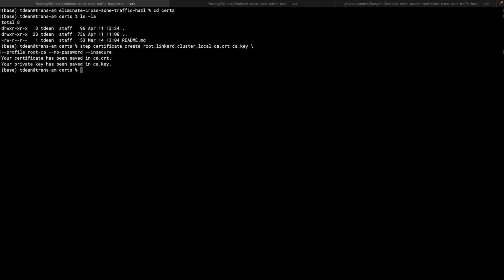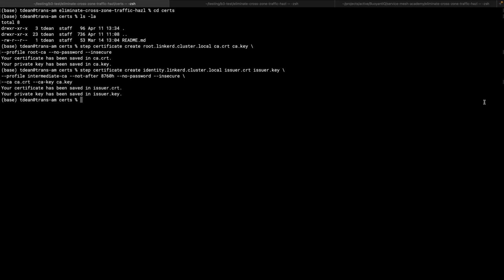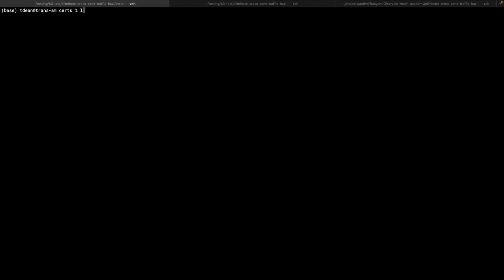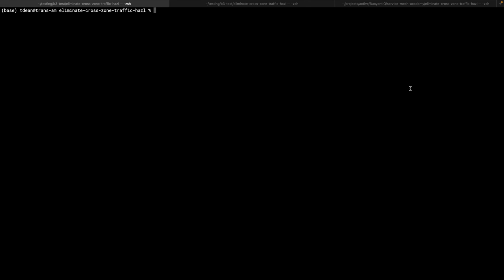And now that we have our certificates, we're going to create our intermediate certificate and key pair using those. So I'm going to run this command here. And now if we check our certificates here, you can see we have everything we need. So we're going to change directory back to the root of our repository so we can continue on. And now that we have our MTLS root certificates, we can deploy BEL.